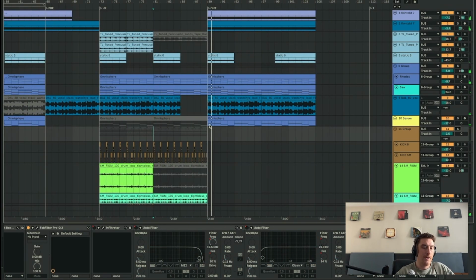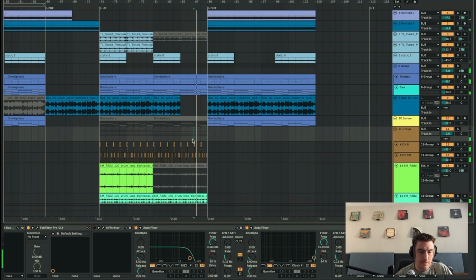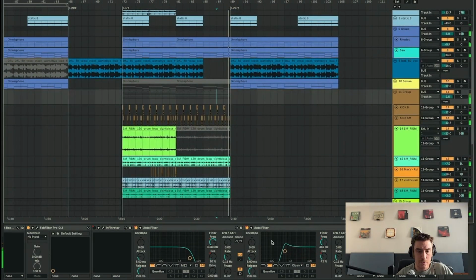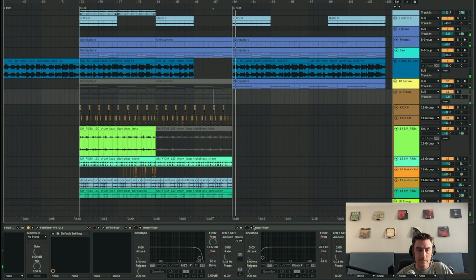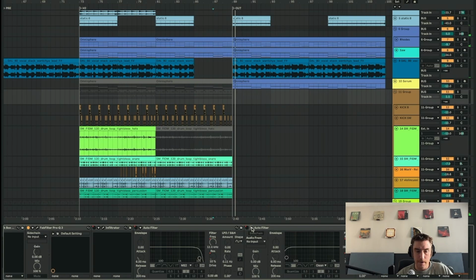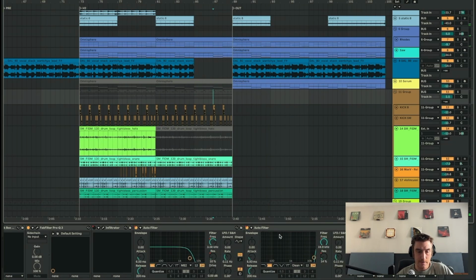Yeah, see how automating those effects can really make a repetitive song stay interesting. Because if you look here on my auto filter, it kicks on. It's cutting out almost everything. Like it starts here. The drums are gone, and they slowly went away.